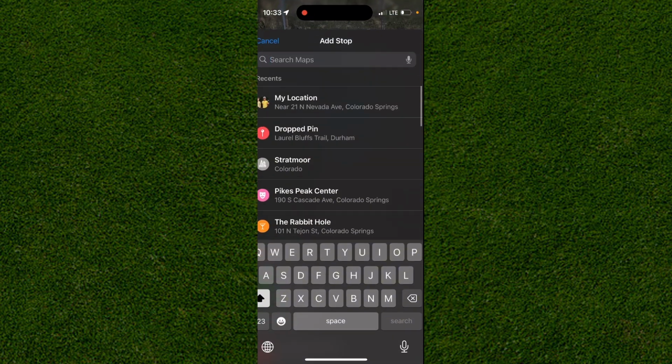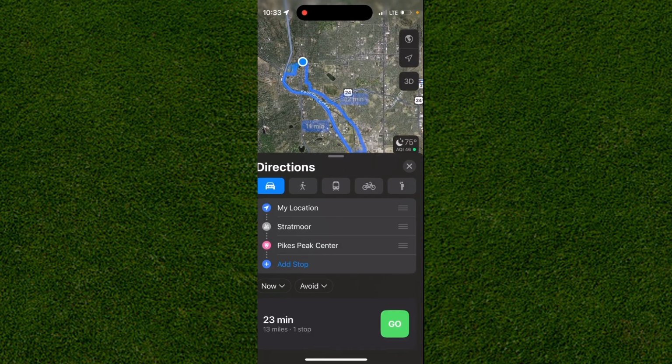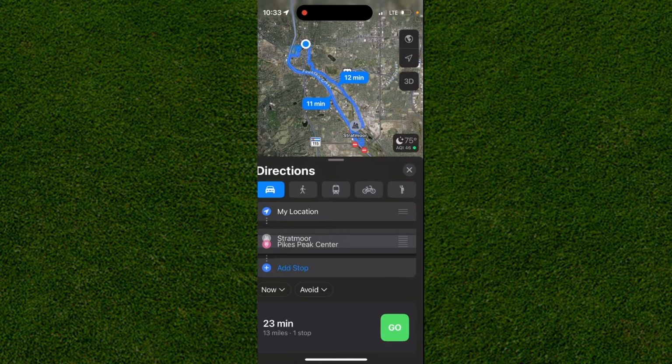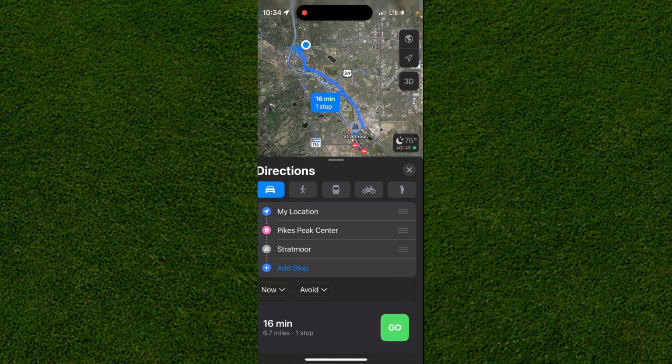Click on add stop and you can actually choose a stop on the map or just click on it and rearrange the order of the stops, and it'll actually rearrange the driving time. And you can just click on go and you're transferred.